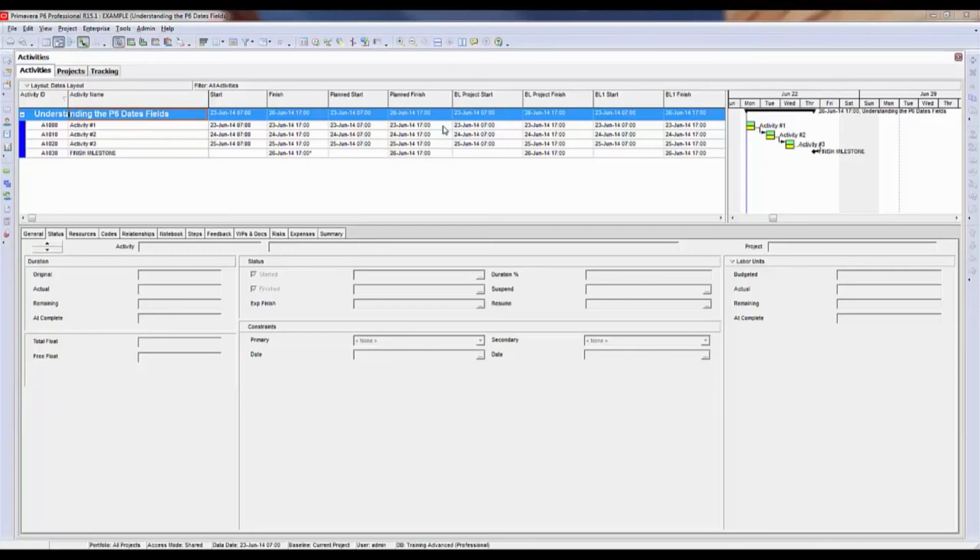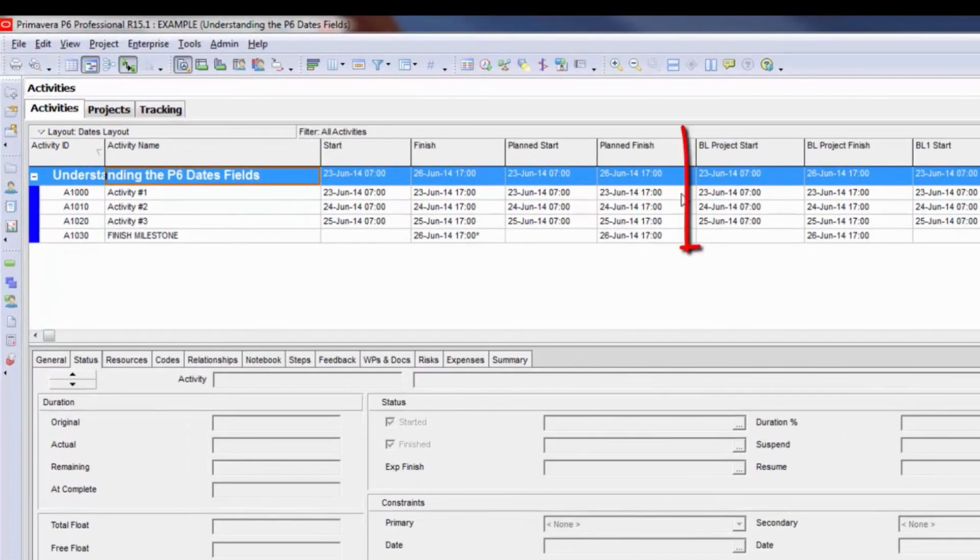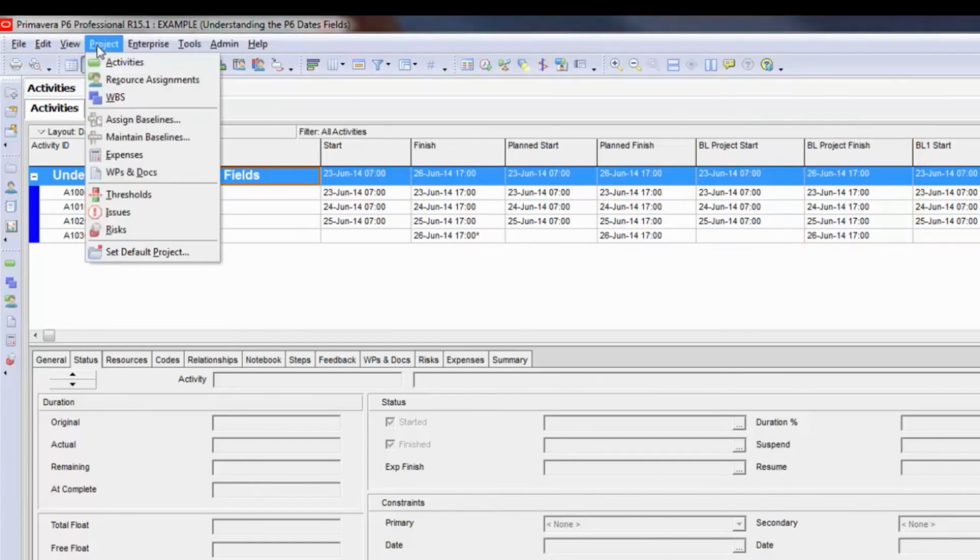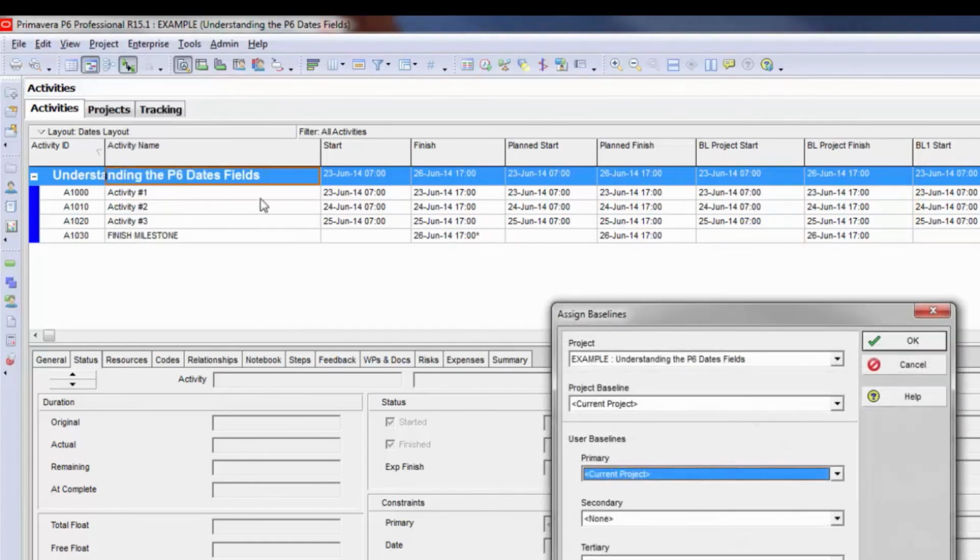Now let's talk about baseline dates, baseline project start and baseline project finish. The actual baseline date fields start with BL. You want to make sure that you understand that and that you're not getting those confused with the plan start and plan finish that I talked about previously. You can have 4 baselines in P6. I'm going to go up to Project, Assign Baselines.